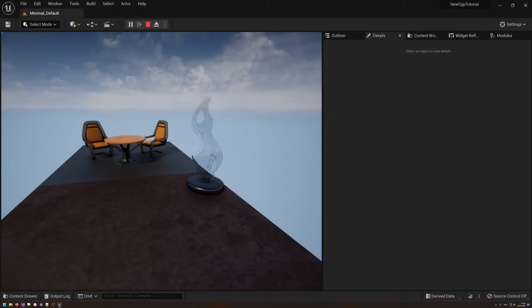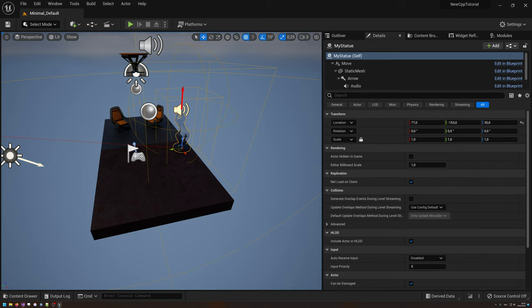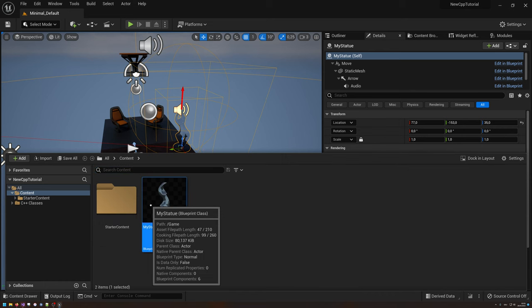What we're gonna do today is go a completely different approach. What we have done previously, we have written our component in C++ to be really modular and be able to put a component wherever we want and then just go in and customize it via blueprints in the my statue actor itself.